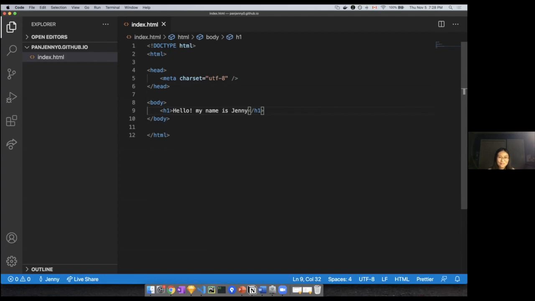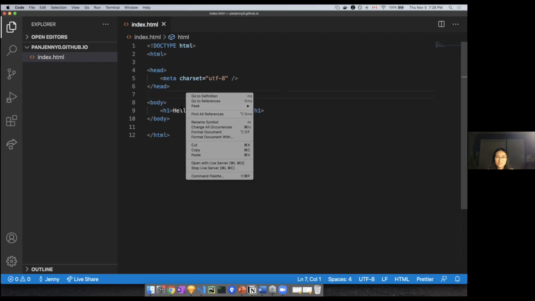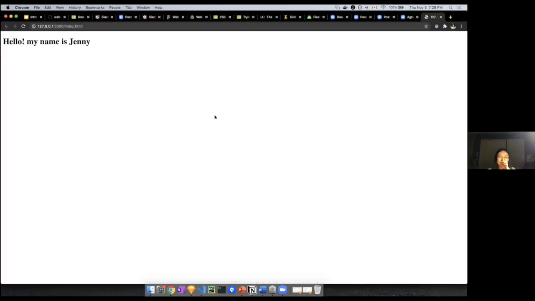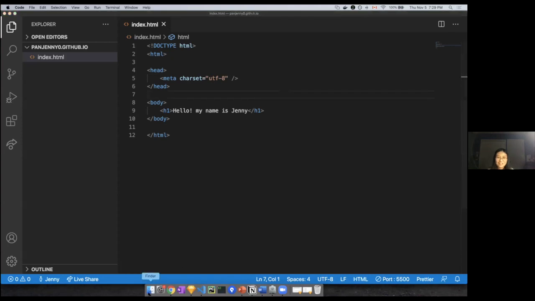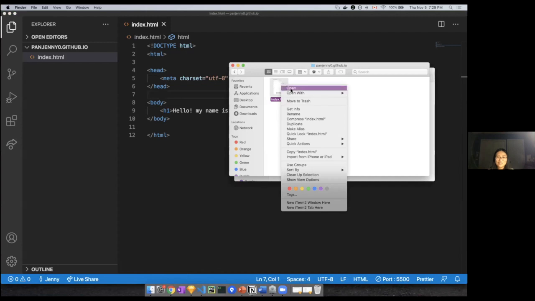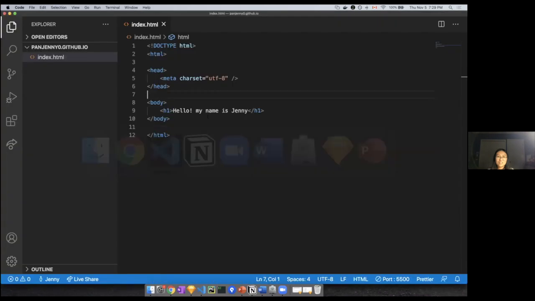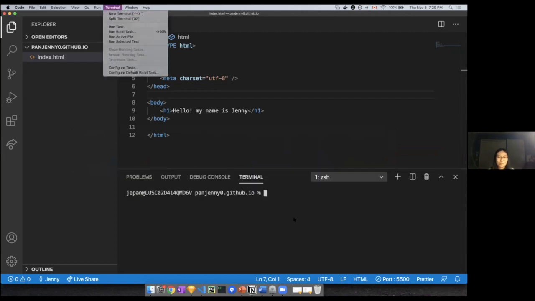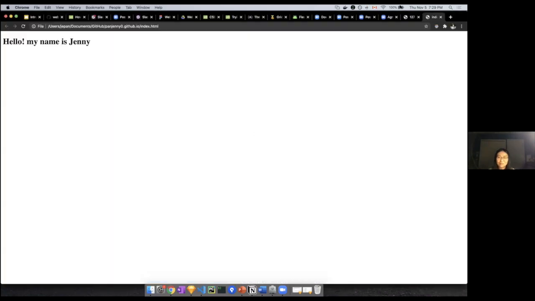There are different ways to view how your document looks. One extension I recommended for everyone to download is the live server extension. You can preview your HTML file by right clicking and clicking on open with live server. I'm also going to show you an alternative. You can also view it by clicking on open with Google Chrome, and then you'll see another copy. Another way is to open it through your terminal: go to terminal, new terminal, and then open index.html. That would automatically open a new window.